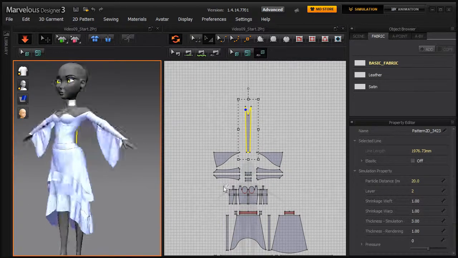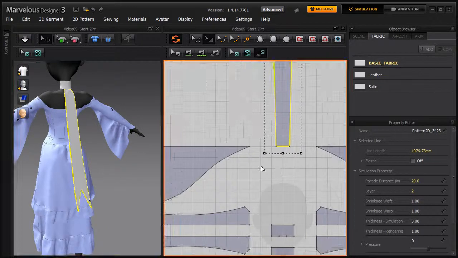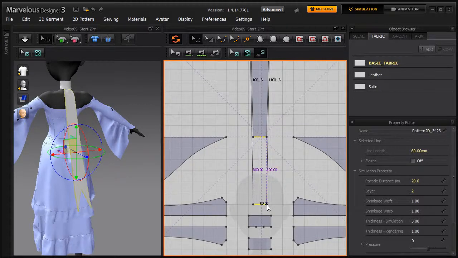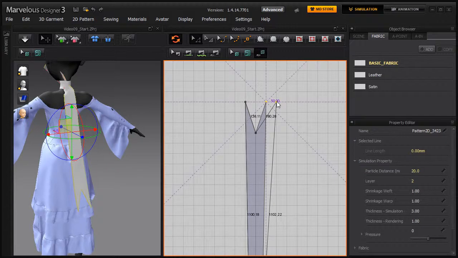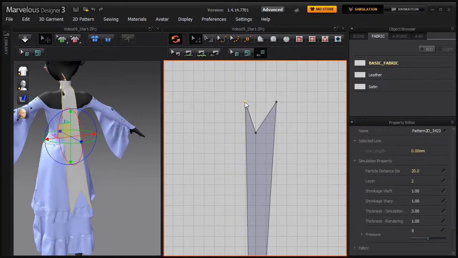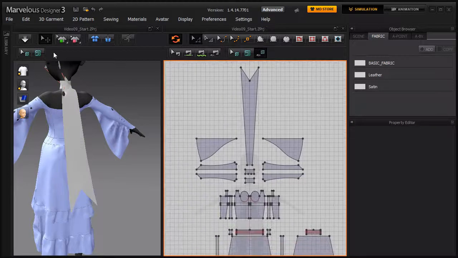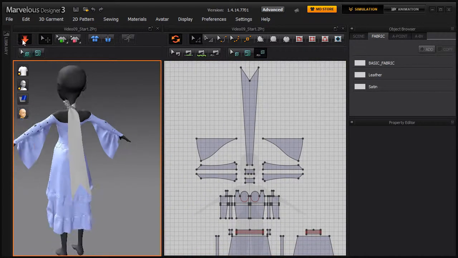Now it's not big enough. So now we've got it in, we can come in and just play around with this. So let's make that a lot longer. Let's even make it wider at the bottom. That may be not long enough, but let's just reset the pattern.